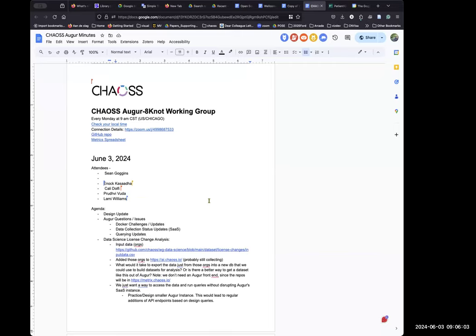I'll introduce myself. Callie. I am a senior data scientist at Red Hat, and I am the main maintainer for the 8-Knot project.